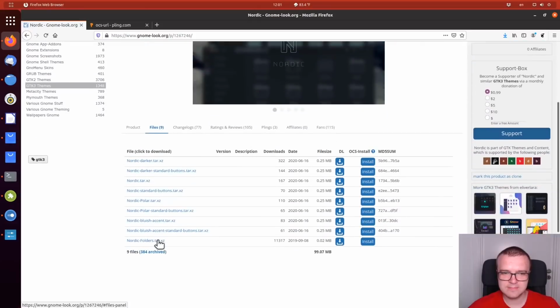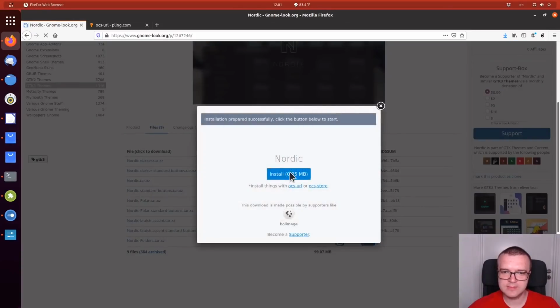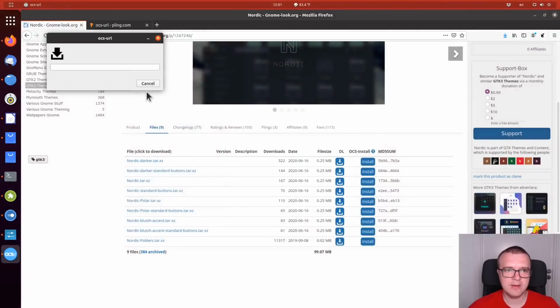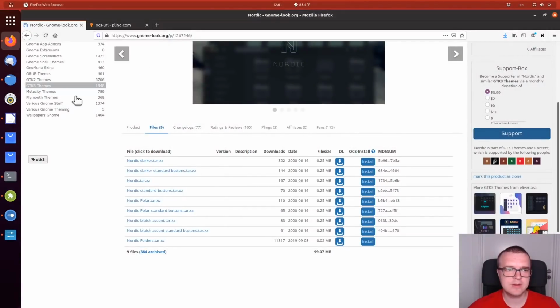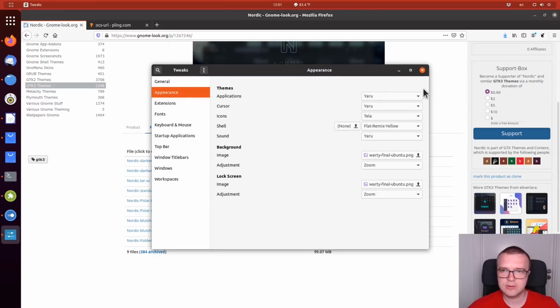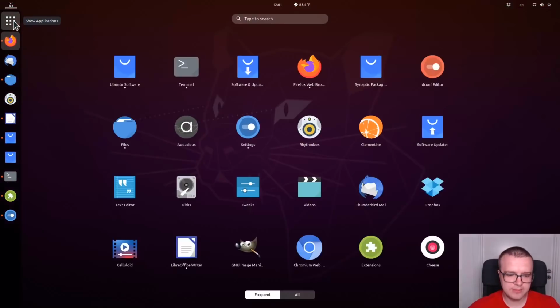Files. And we will install this Nordic Darker theme. Install. Do the same as we have done for all the previous themes. Now you can go to Tweaks, you probably need to restart it.